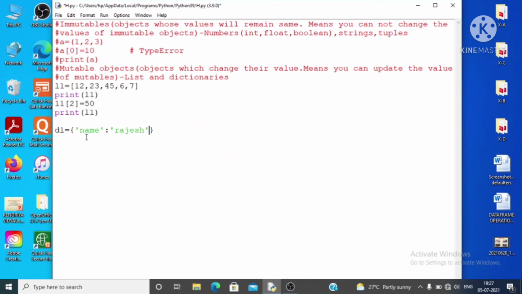Let us assume the first value is Ramesh. After that, let us assume the second key is roll number, its value is 12. And then the third key, marks, and marks is 67. So in this dictionary you have three elements. First element is the name of the student, second element is the roll number of the student, and then marks.